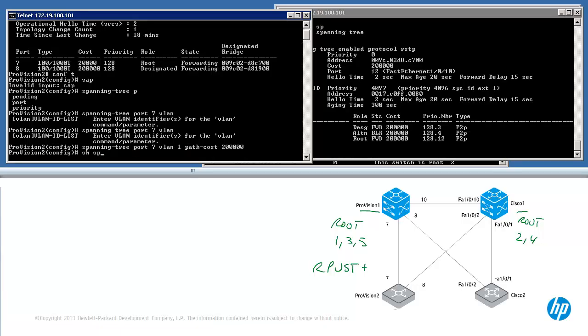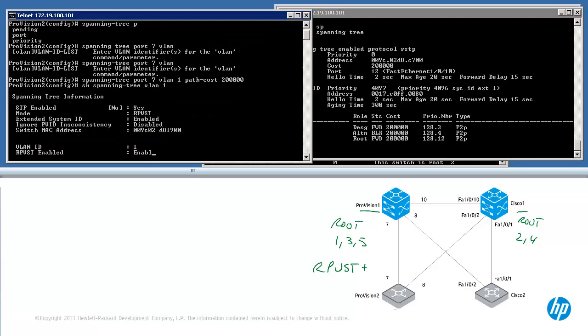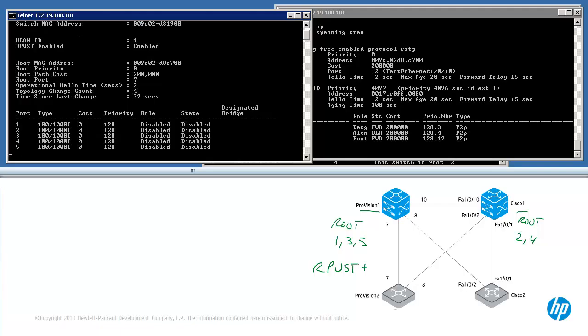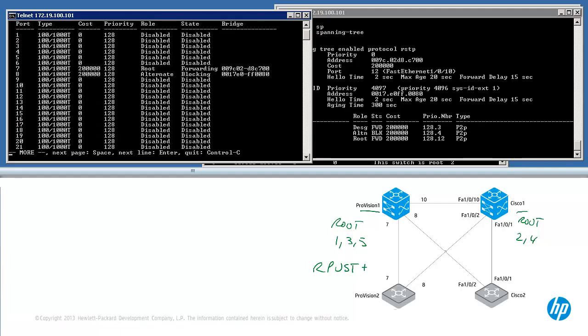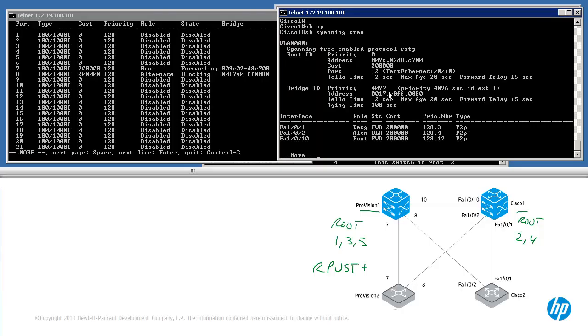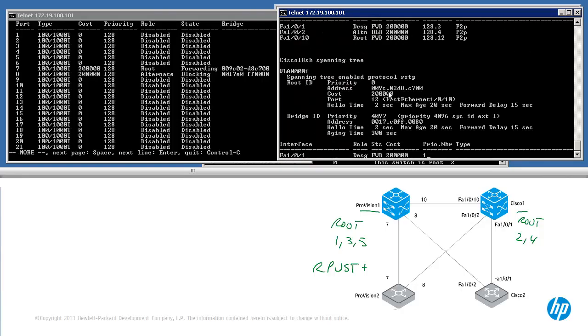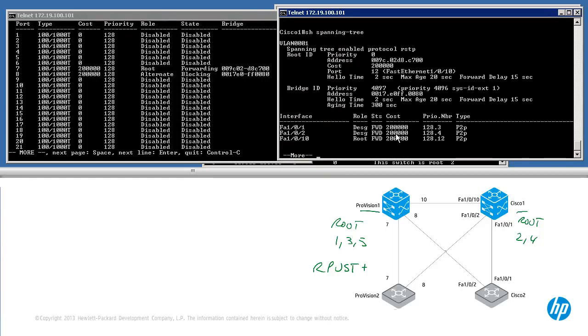Show spanning tree VLAN 1. Notice the root port is port 7 and the alternate port is port 8. Going back to Cisco 1, show spanning tree. Port 2 is now the designated port, so spanning tree has been optimized for VLAN 1.